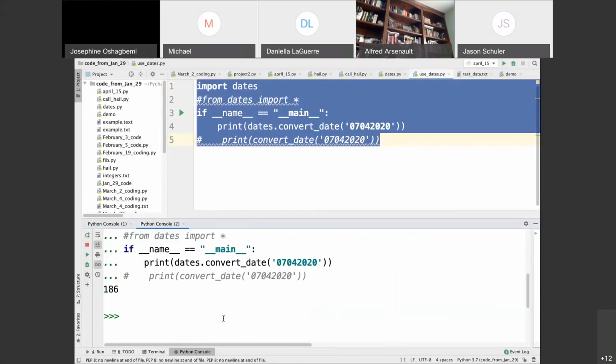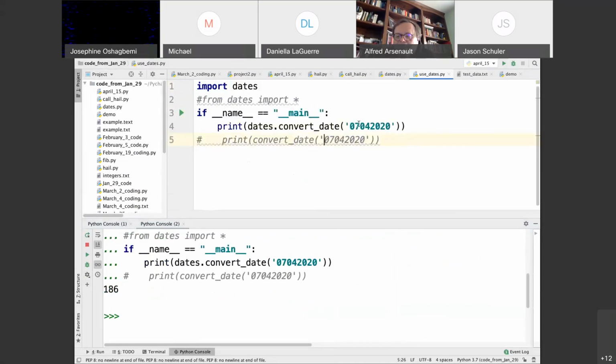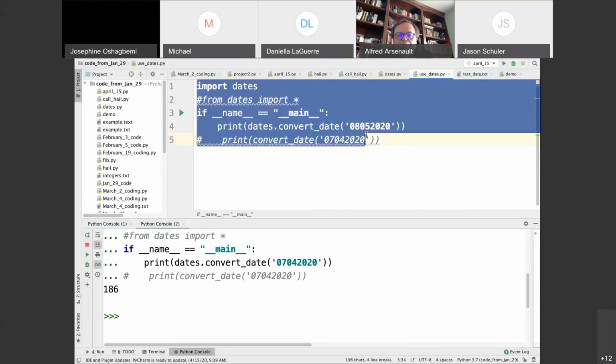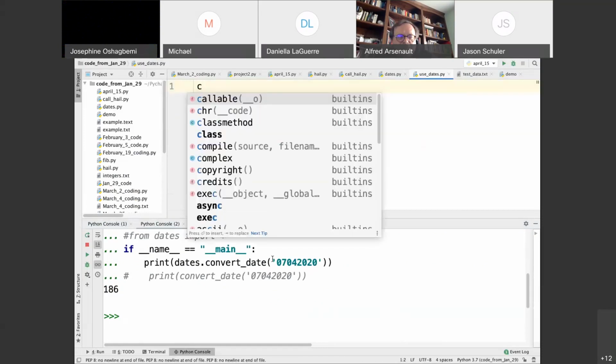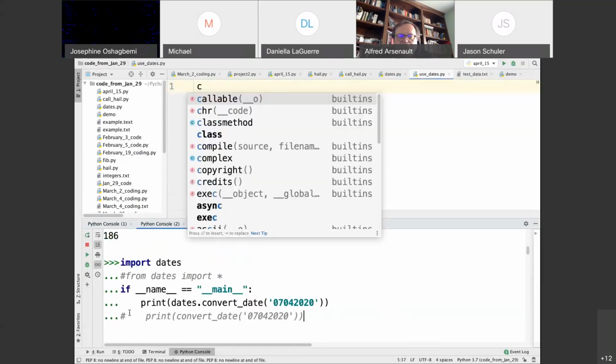And it works. It gives me the same value I had before. July 4th in a leap year is the 186th day of the year. If I wanted to test this again, let's change this to August 5th. August 5th is 32 days after July 4th, so 186 plus 32 is 218. I should be able to get this to give me the same value.